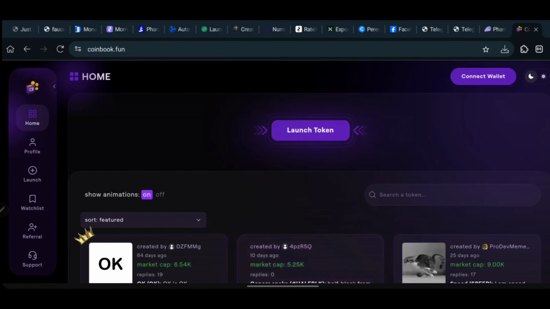Alright, so the first thing you need to do is to use the link right there on the video description box to actually get yourself to this website called coinbook.fun, or you can just copy the link and open it inside your Phantom wallet or any Solana based wallet.